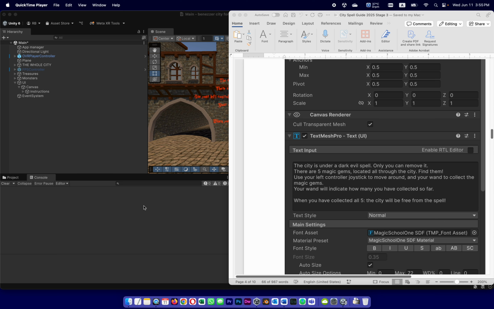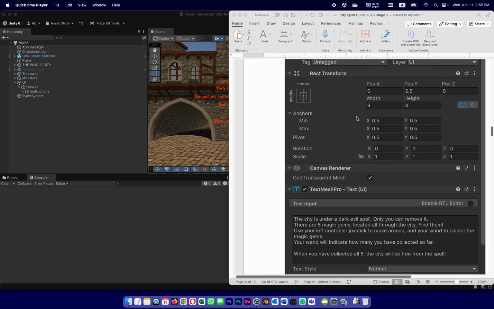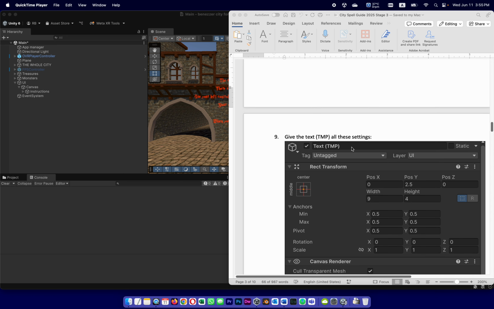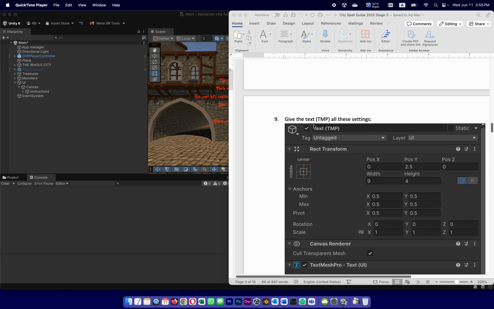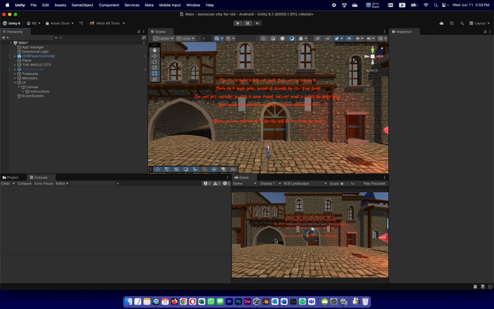This is going to be part 8 of the series of tutorials for our City Spell app. It's also the second one in stage 3. In the previous tutorial, which was number 7, or the first one in stage 3, we got as far as step number 9 in the guide, where we gave the TextMesh Pro all the right settings. That means that especially in the game window, we should be seeing the text right in front of us.